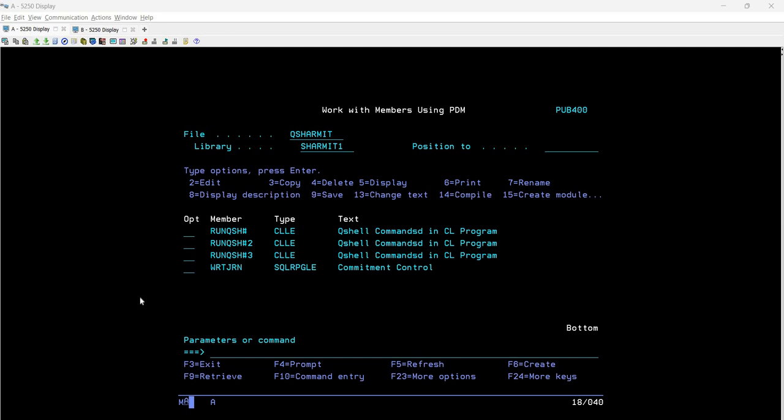Once we are comfortable with the command, I'll show you a few examples on the Qshell itself, by running the Qshell command entry screen. And then later we will discuss the same inside a CL program, because we also want to know how we can run the Qshell command with the help of a CLLE program.